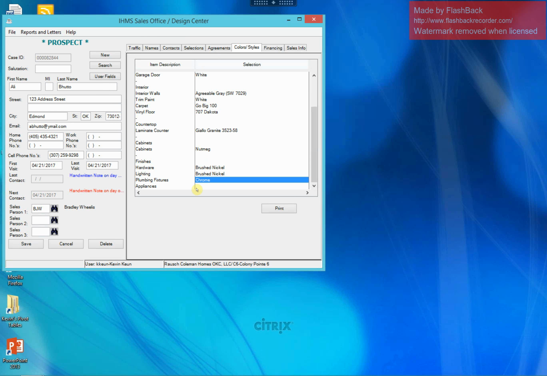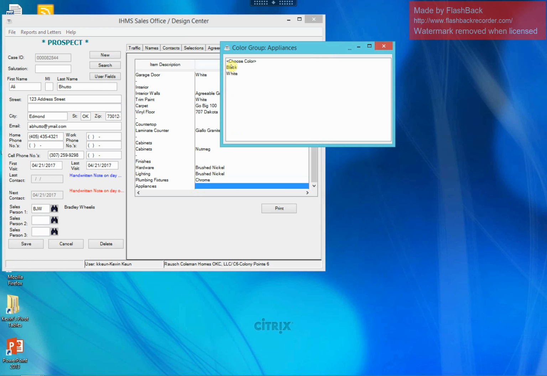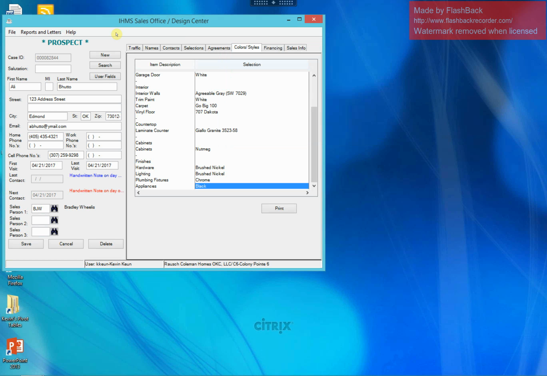All right, almost there, folks. Boy, a white fridge. Okay.